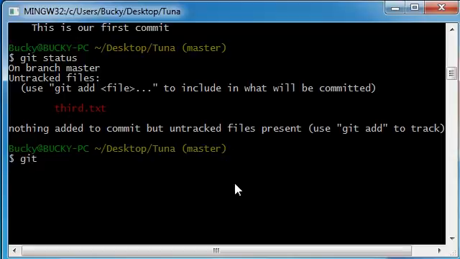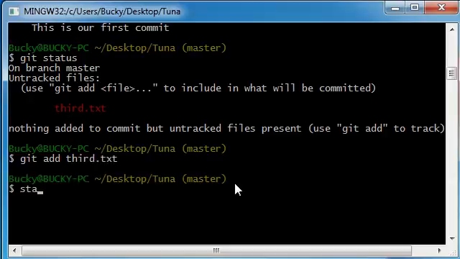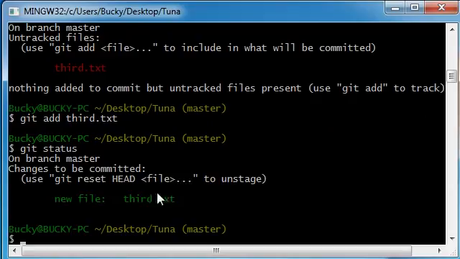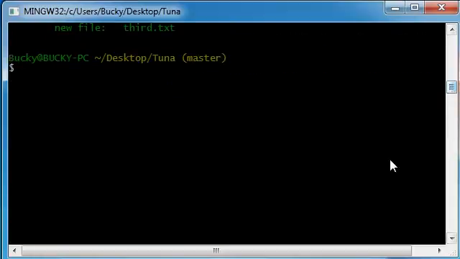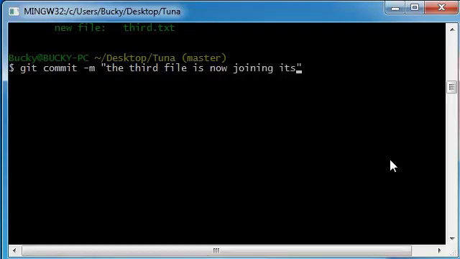So the first thing that we need to do is git add third text and hit enter. And now, as you can see, this is now in the staging area. So now from the staging area, we can go ahead and git commit, put a message and say the third file is now joining its friends, and hit enter.